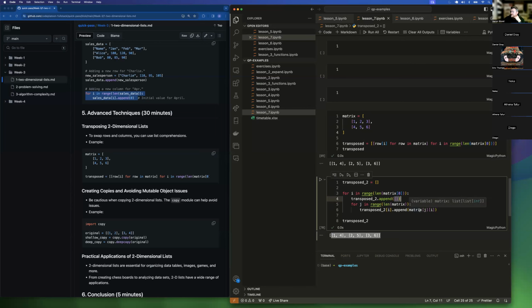I want to append matrix J, which is 0, 0. So I want to append in the first one, I want to append the 1, so which is J is 0 and I is 0. So I want to append matrix 0, 0 to my first item in my new nested list.